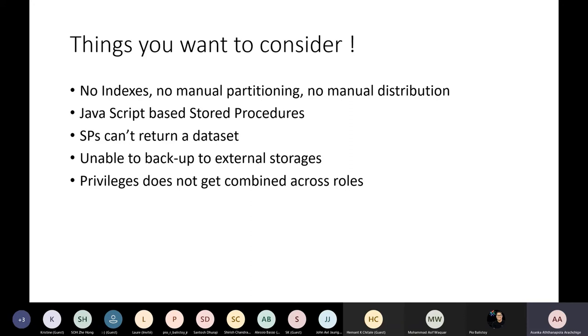And you cannot get a backup of your data warehouse manually, right? If you go for Azure SQL DB, you can get your backup. But here, I'm not sure whether you can get it to external storage. I can't remember that. But pretty much in this case, you can't back up your data warehouse into external storage.